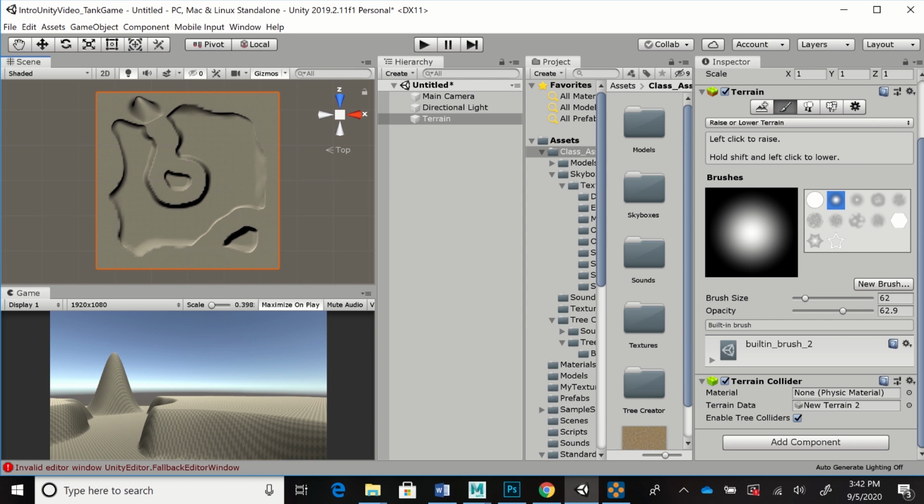And you can see that it's pushing it down quite a lot, and it's pretty steep in the game view. You can see it's pretty steep. You might want to go in and pull your opacity down a little bit, and then hit it to get a little bit more gradual places that are not quite as steep. Maybe we want a little beach there.